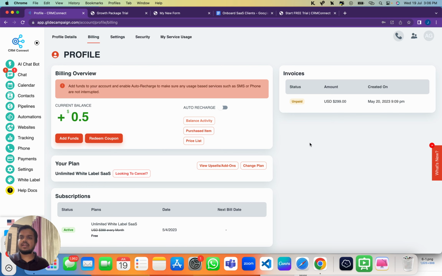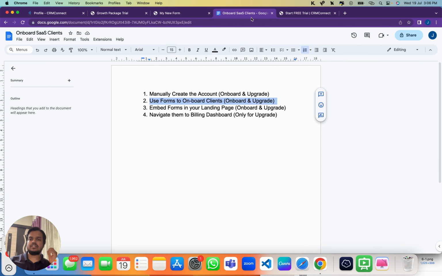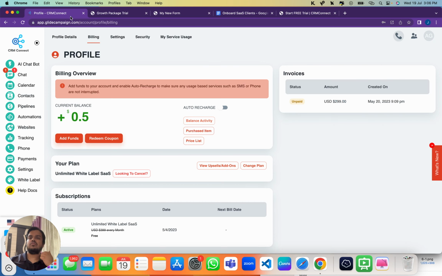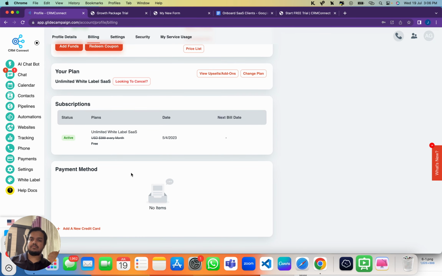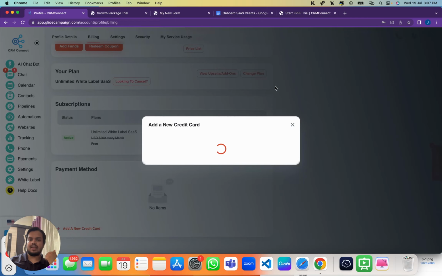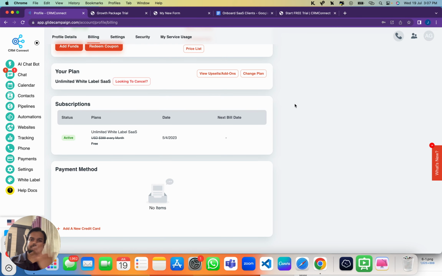So by this point in time, we have covered everything. We have covered all those 4 different ways. Number 1 is manually creating the account, using forms to onboard the customer, embedding the form in your landing page, and navigating the customer to the billing dashboard from where the customer can put their credit card over here and subscribe for the plan. That's all.